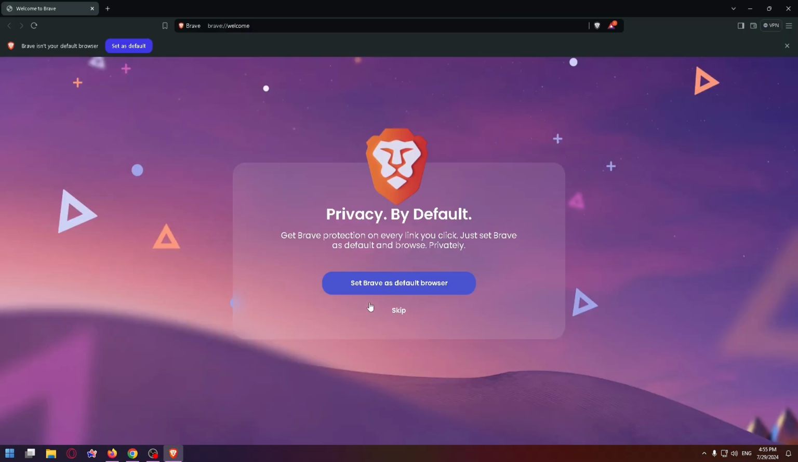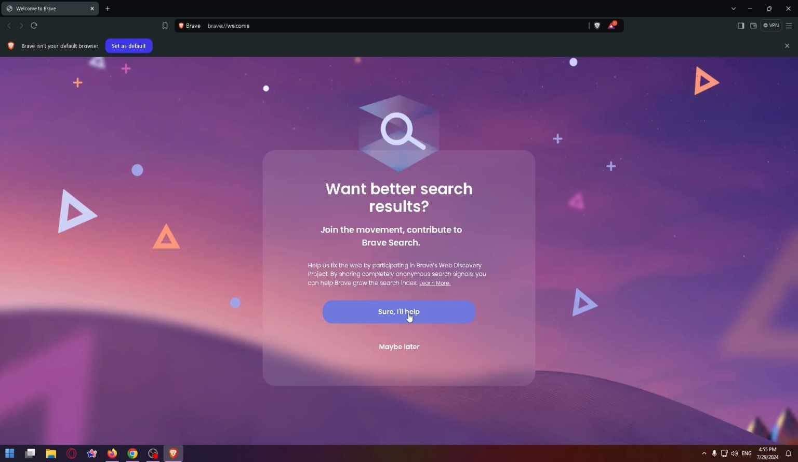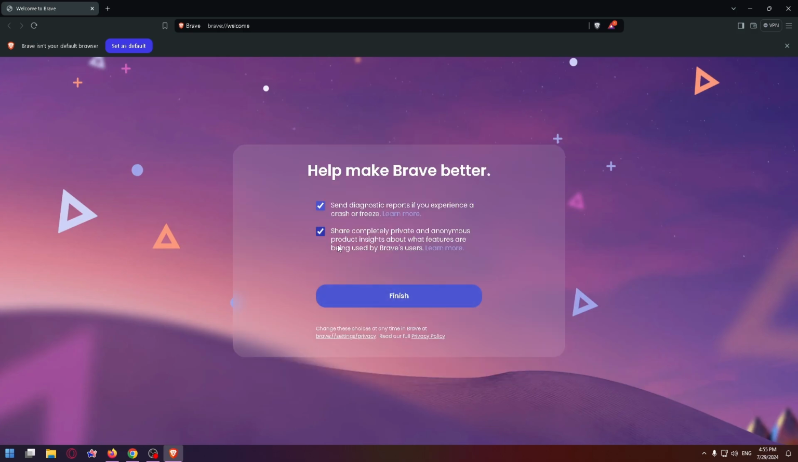And now you can set Brave as default browser, or you can just skip and import settings from another browser, or again just click on skip and maybe later and finish.